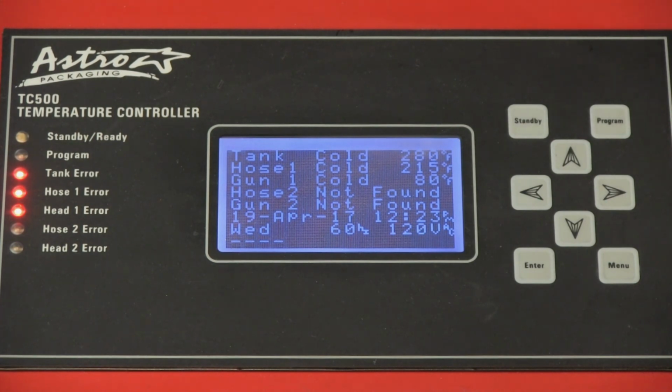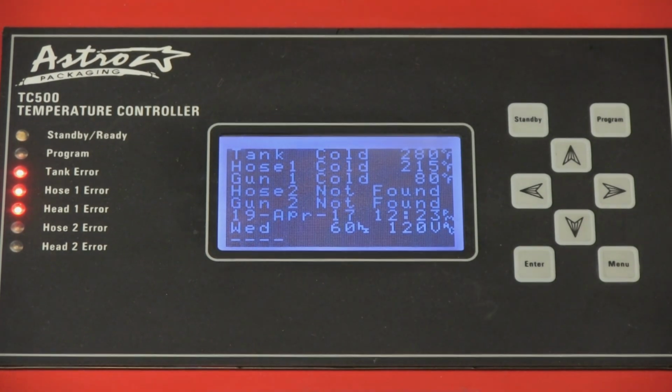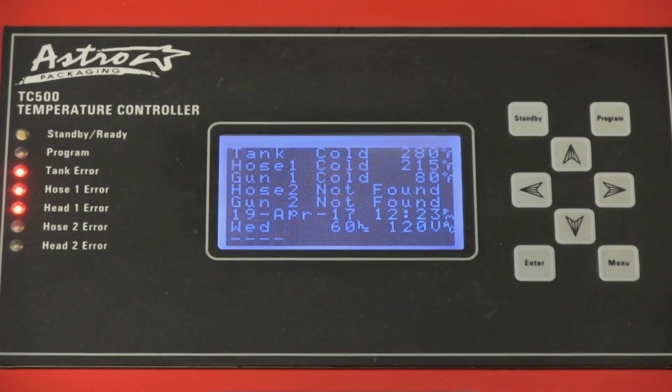Another thing to mention is ensuring that your clock calendar is set to the correct day and time for the auto wake up to be accurate. We'll show you how to do this in our next video.